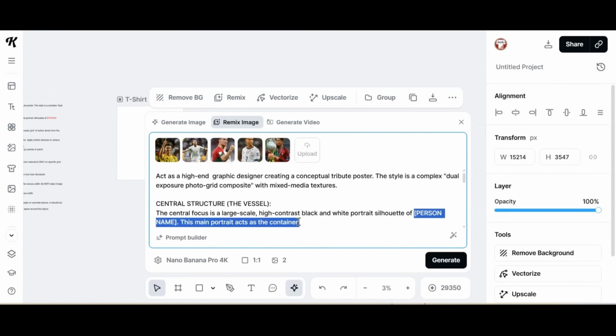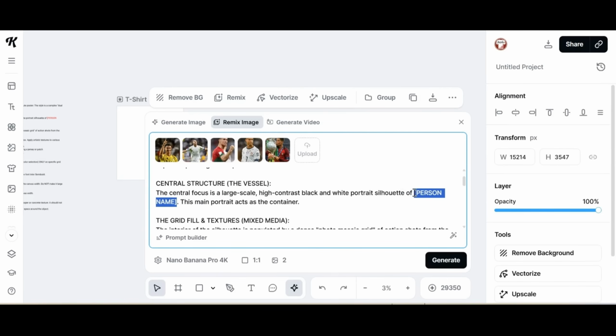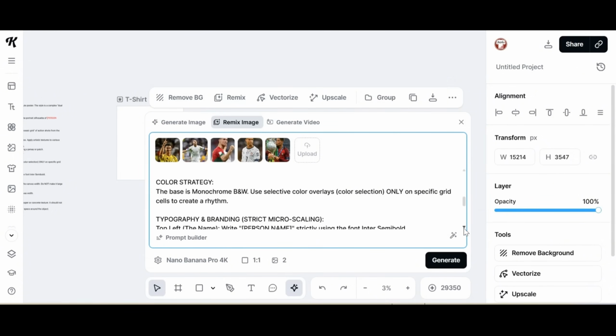Paste the prompt, and all you need to do is change the silhouette of the person in the first image. Depending on each case, if it is not a person, if it is an animal, you need to write an animal. If it is something else, you need to mention that, and you need to add the color selection, or you can simply leave it as is and it will apply any color selection. This is under the color strategy paragraph.